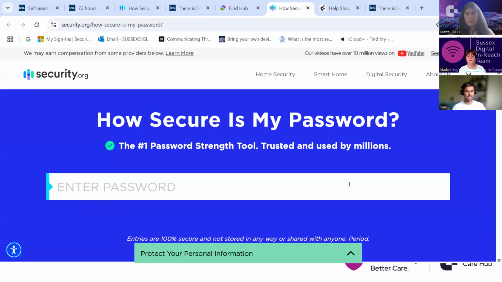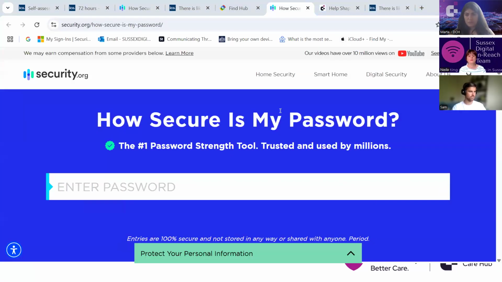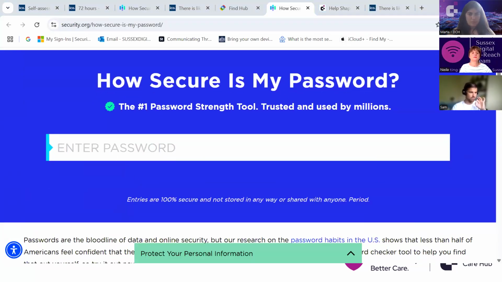Instead, just put in what I'd say are templates, just to raise awareness of how you make a strong password. So for your staff, what I would say is get them on something similar to this and get them to start playing around. Don't put their real passwords in there, but start playing around with what makes a strong password.